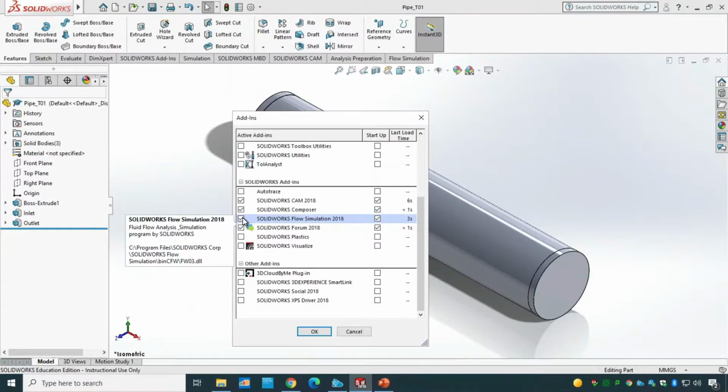Depends on what version you have, whether it's 2018 or the latest one, the 2020 version. Make sure you tick this one. And if in case every single time you want to load it, click on there as well to bring it on every time you load it. It takes a little bit longer to load the software, but of course you always have it.